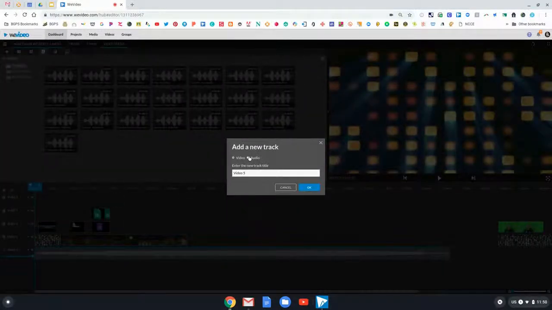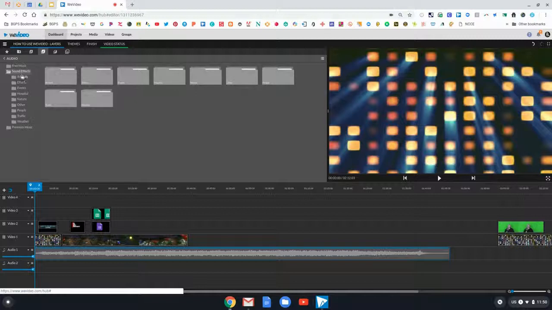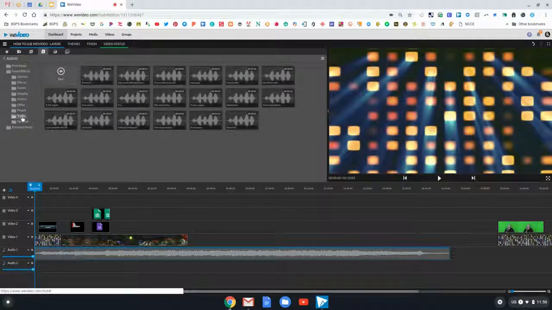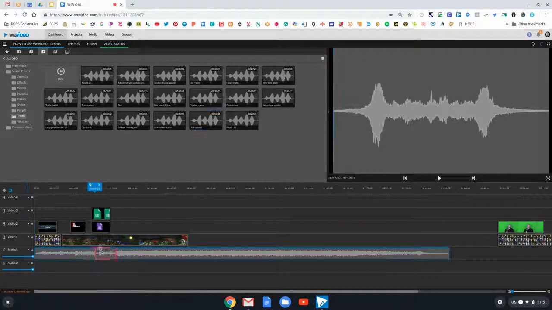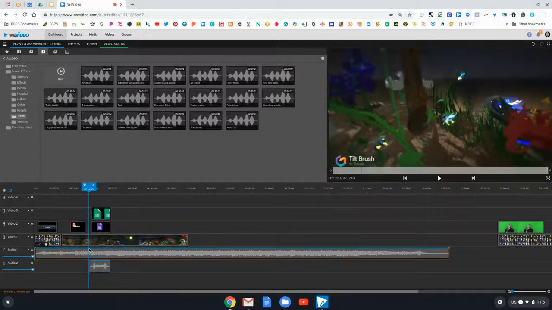So I've got my music track, so I'm going to click that plus sign and choose audio track. So we'll add a second audio track to the bottom, and I'm going to choose a sound effect to go where I have my images swooping across the screen, drag that down and put it at that spot. So that would be a reason why you would have two audio tracks if you had sound effects and music.